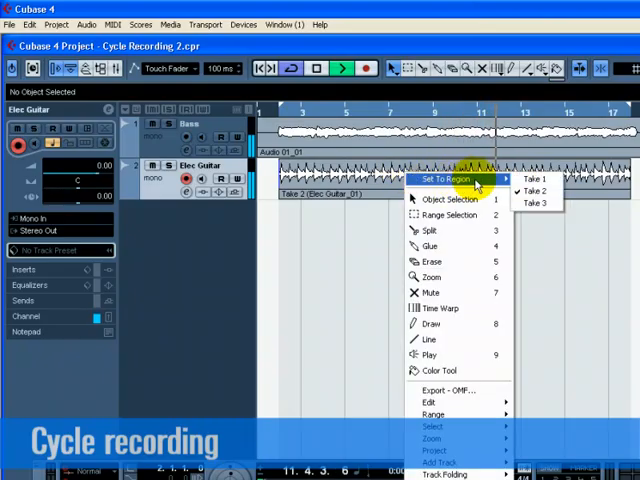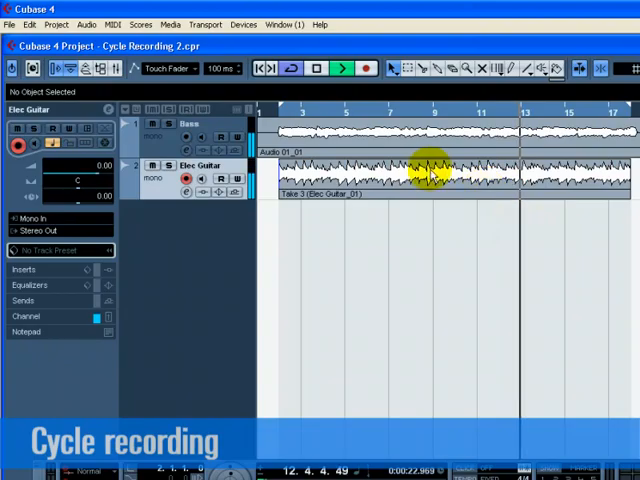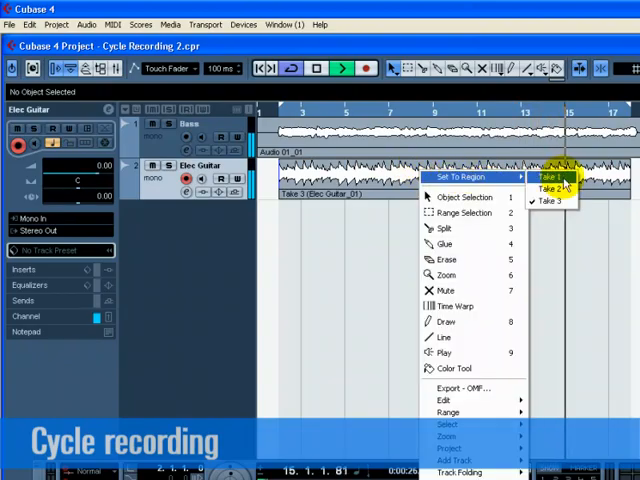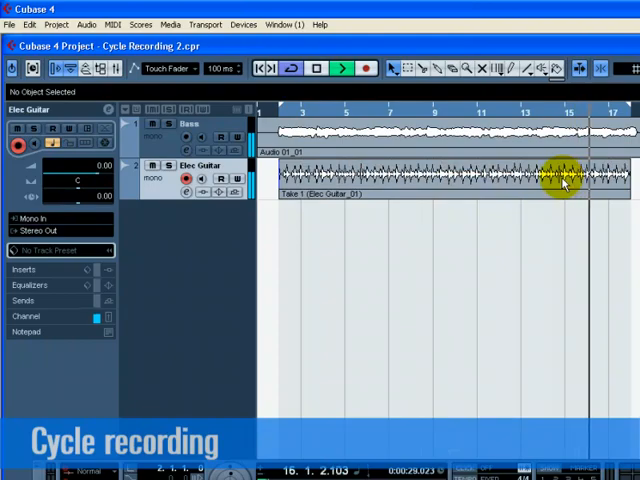These passes are called takes. In our example, we have 3 different guitar takes. We can pick between them and choose which one sounds best.